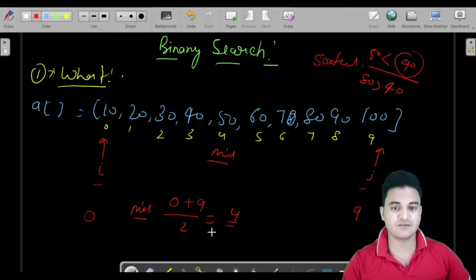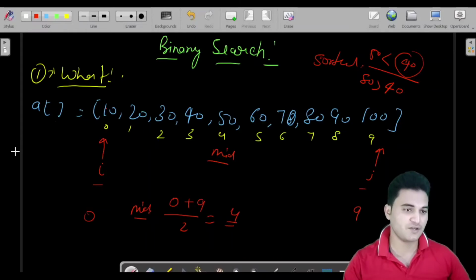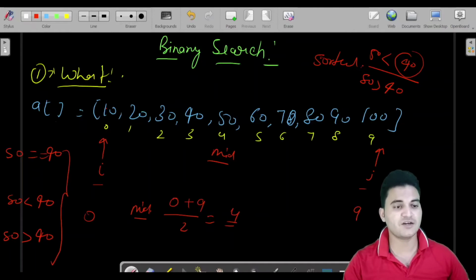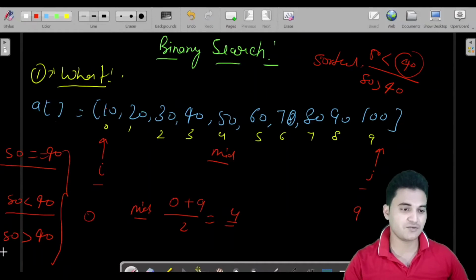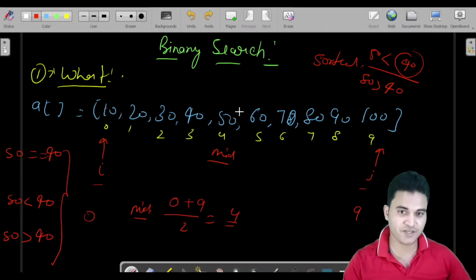There are 3 conditions, so let me write those also. What are those? Is 50 equal to 40, or is 50 less than 40, or is 50 greater than 40. These 3 conditions would be there. No condition is left in this. So we will have to check whether this condition is true, or this condition is true, or this condition is true. We will apply different logic for all of the 3 conditions. So let us see which condition is matching here. 50 is greater than 40.